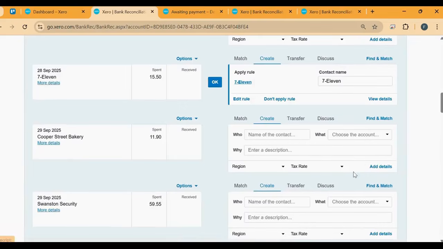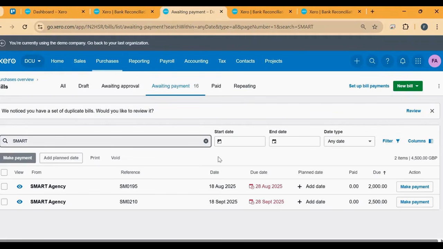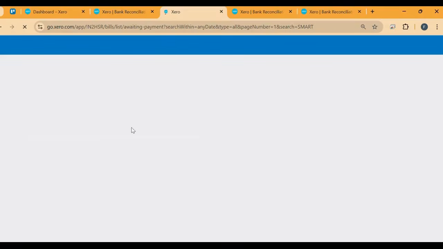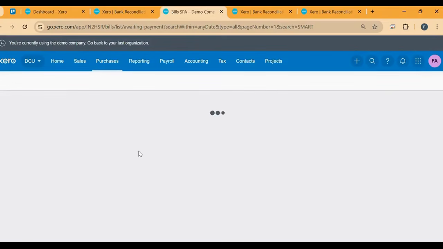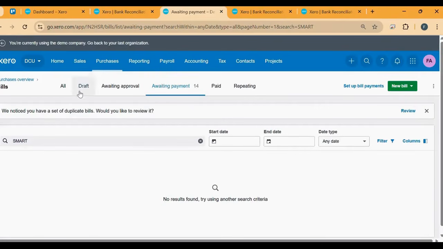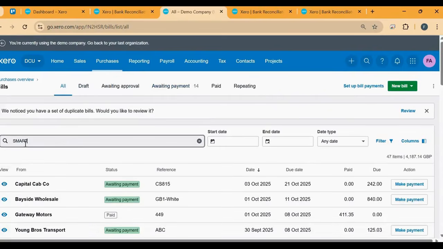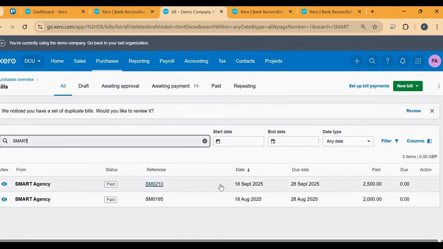Now that is reconciled as well. Now I will refresh over here. It does not appear as awaiting, it will appear in all bills. So this has been paid.